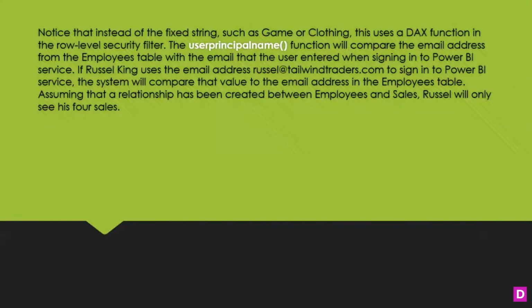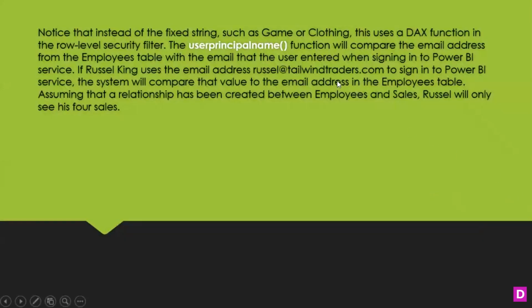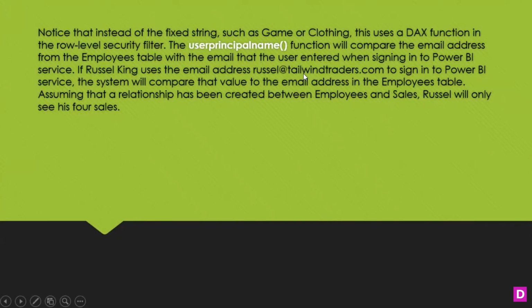Let's talk about that in a little bit more detail. So, for example, we have used here USERPRINCIPALNAME. Okay, so user principal name. Sorry, not use principal name, it's user principal name. Okay, and then, for example, if Russell King uses the email address something like russell@sullivan-traders.com to sign in to Power BI service, the system will compare that value to the email address in the employee table. It will go ahead into the employee table and compare this email address value. Where is this employee address? Russell@sullivan-traders is there in your dataset.